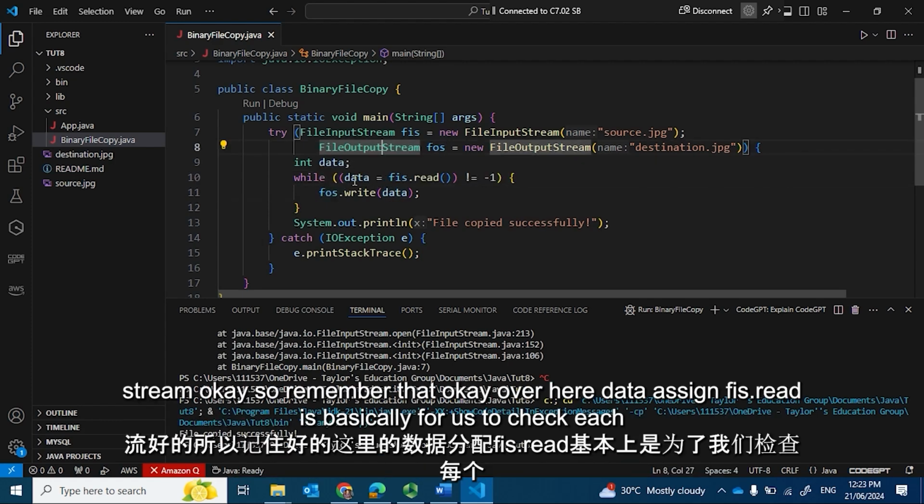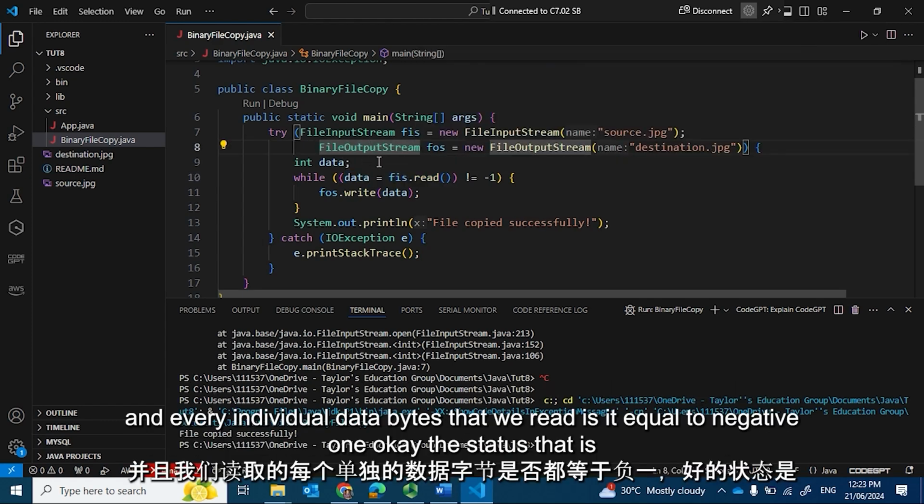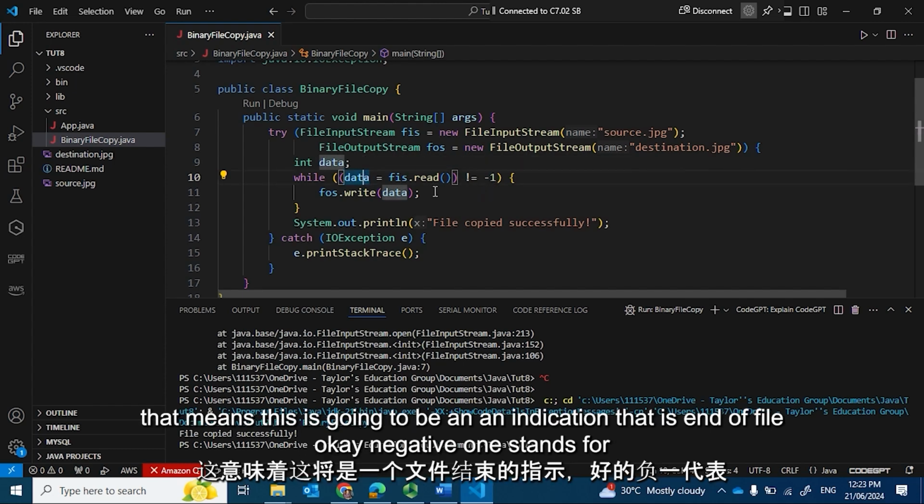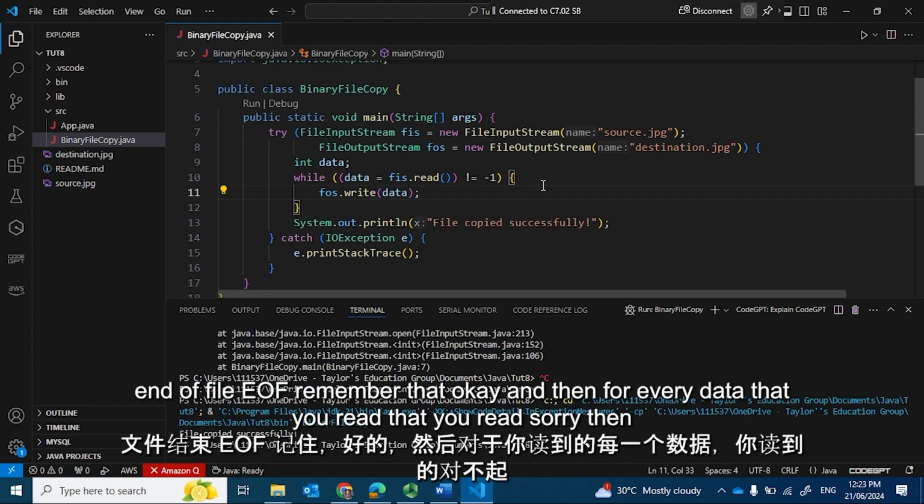So remember that, over here, data = fis.read() is for us to check each and every individual data byte that we read. Is it equal to -1? The status that is going to be returned is either a byte or a -1. If you get a -1 as the returned status, that is an indication of end of file. -1 stands for end of file, EOF, remember that, okay?